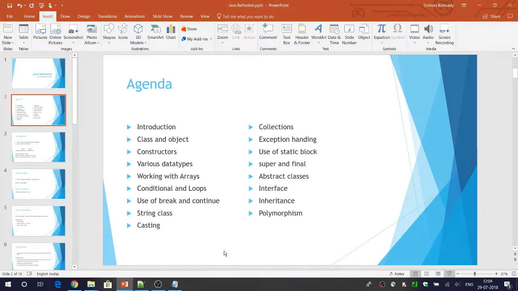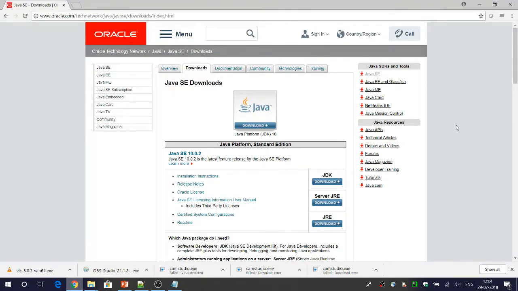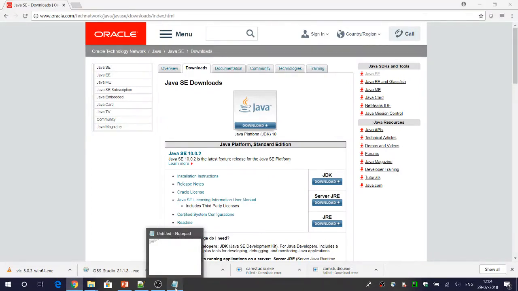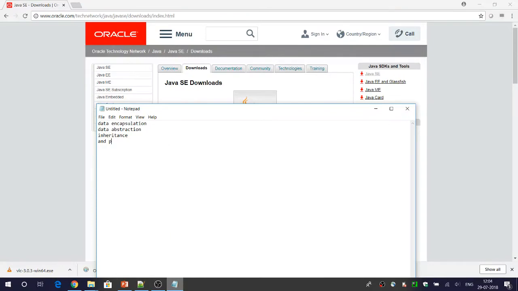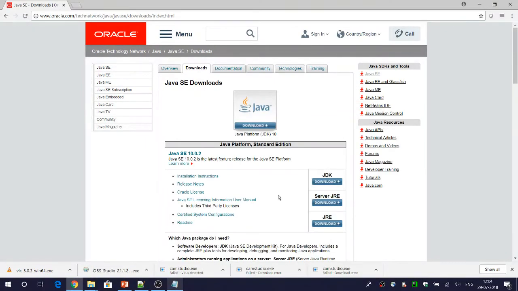Starting with Java. Java is an object-oriented programming language, just like Python, C++, Ruby, and so on. Whenever we call any programming language object-oriented, it will have all these concepts or principles, such as data encapsulation, data abstraction, inheritance, and polymorphism. We are going to see all these concepts with examples as we progress with this training. So let us start with the introduction to Java.